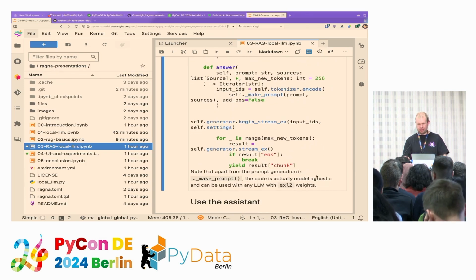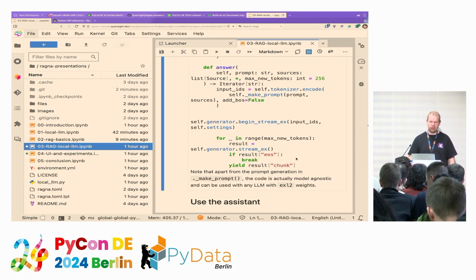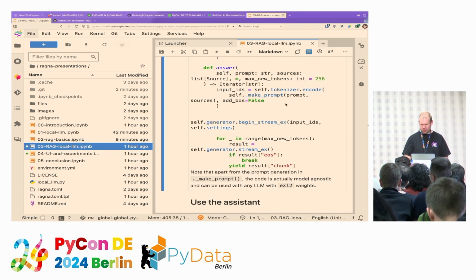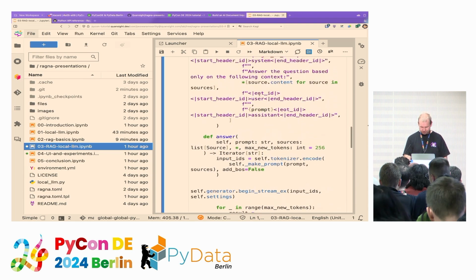Then we have the answer method. In Ragna, you should probably already be familiar with the code because we had it earlier. It's just this generator starting the stream, looping over the number of tokens that we want to generate and yielding back the results, and yielding because we want to have streaming. The interesting part is here, we have our tokenizer, and this tokenizer encodes not our prompt directly, but something that we call make prompt. And this is basically where, let's call it, the magic of RAG happens.